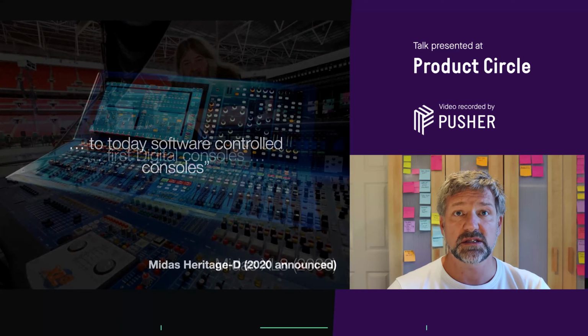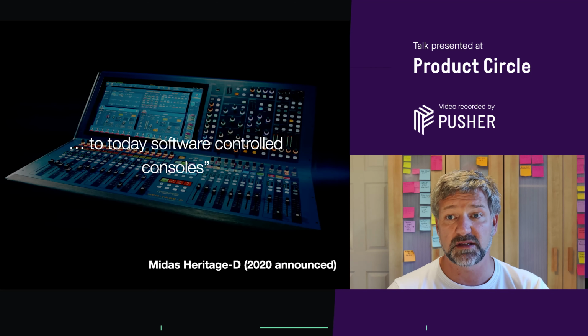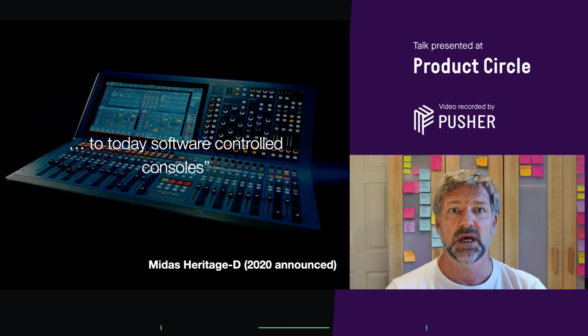And nowadays we are in something like that. This is what I managed and designed when I was head of design at Midas Consoles. This is a completely different concept where the actual software can manage the console completely in isolation, without the hardware as well, if you want.